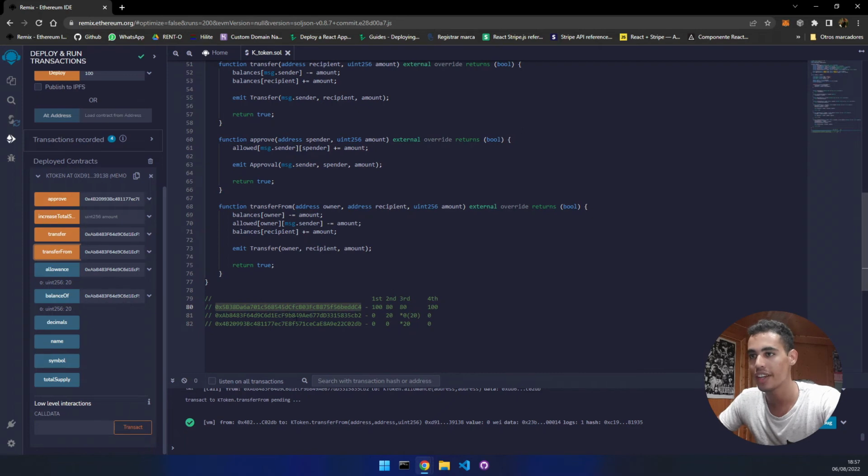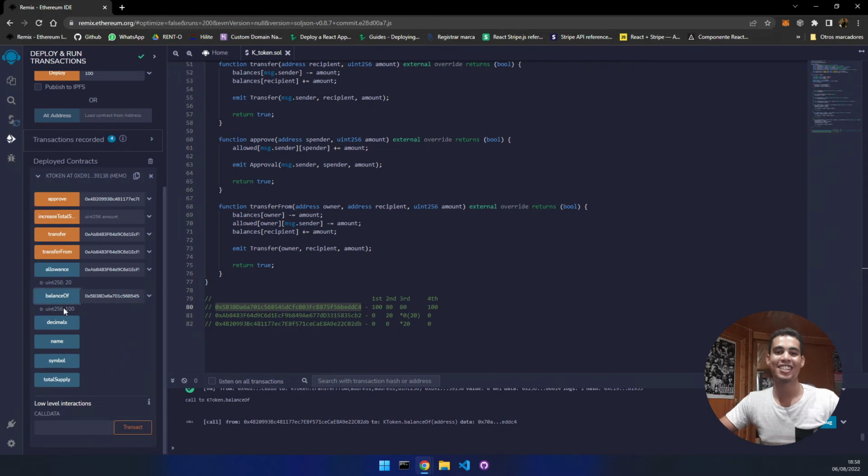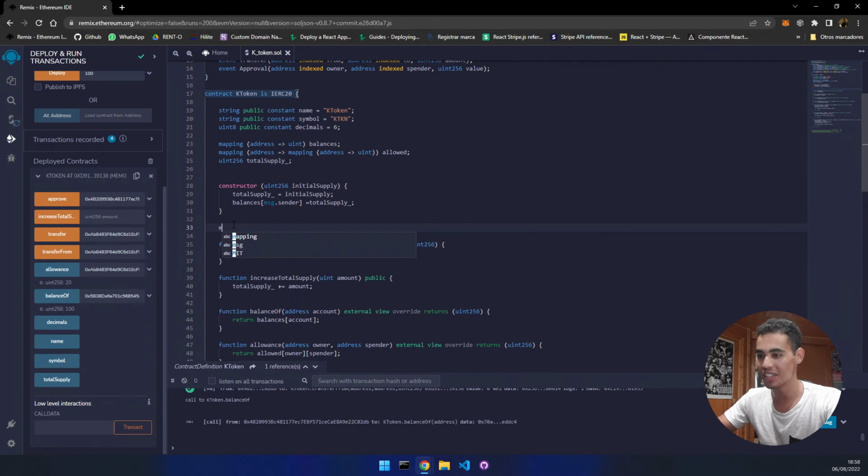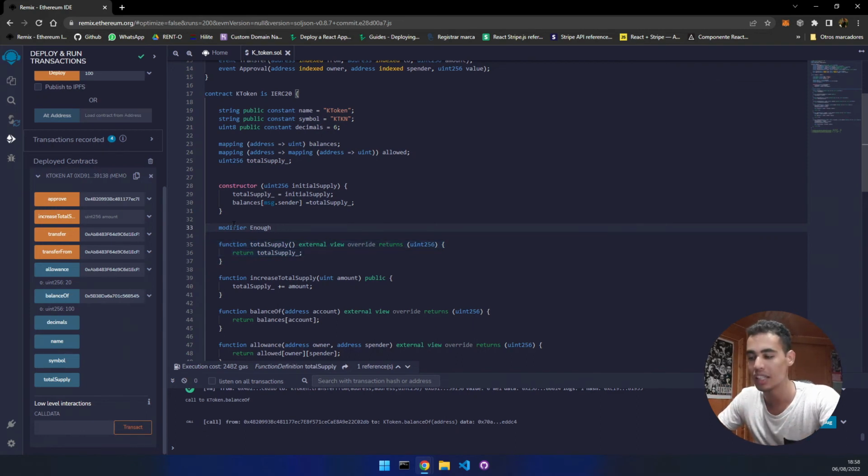But we should also check here that everything is fine. So if we come here, we select this, we click. Okay, I copied that wrong. The balance is 100. This means that everything is working fine. But indeed, I forgot one very important thing, is that here we should create some modifiers. So the first modifier that we are going to create is the enough balance. The token is already finished, but here we are going to create some modifiers to check that, for example, someone has enough balance to do something, etc.